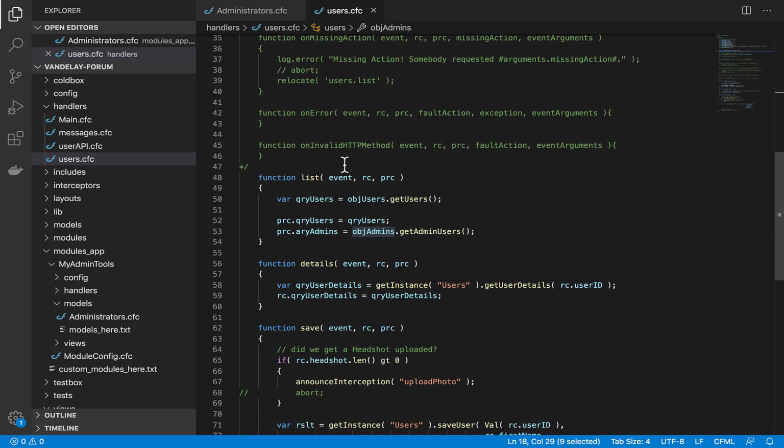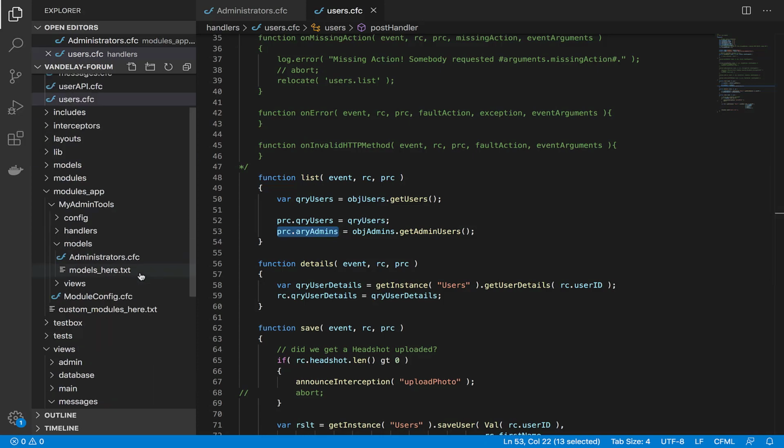Scroll down here to our list event handler, and you can see here's the code from before that grabs all the users out of our database. And here's the new line of code we've added, calling the objadmins variable and the getAdminUsers method inside it, saving that into a variable called ARYAdmins. And let's take a look at our users list view and see how that works.